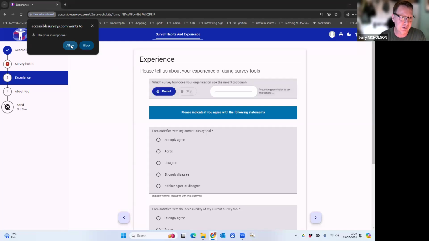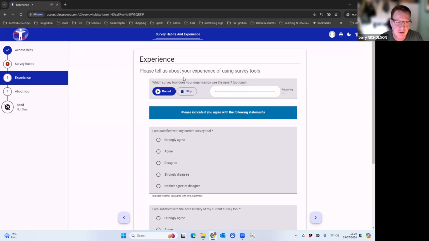So if I press record there, the first time that a respondent selects record, they would need to give permission for the browser to use the microphone. But once they allow that, the platform will record any answer that is provided to that question. And then when they press stop, that recording is automatically saved to the data set. There is the ability to listen back to it and re-record it if the survey respondent so chooses.